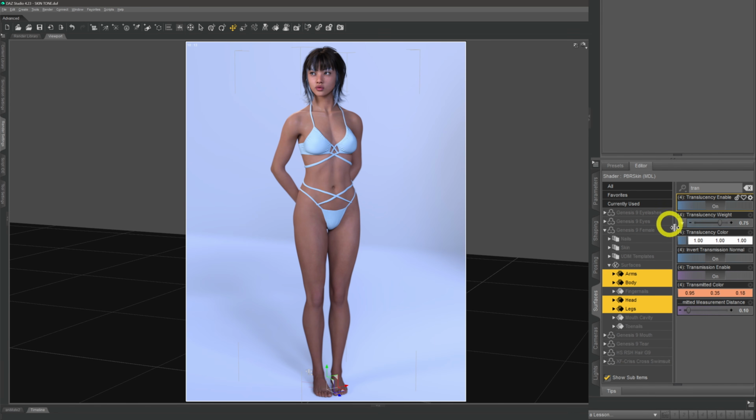Now what this translucency slider does is, not surprisingly, it changes the translucency of the particular texture that we're working on, or all four in this particular instance. The higher the number, the more translucent the skin is, so therefore it will absorb more light. The lower this number is, the less translucent the skin is, and the more light it will reflect.